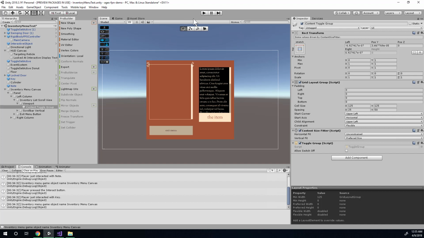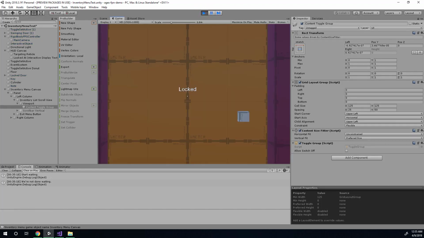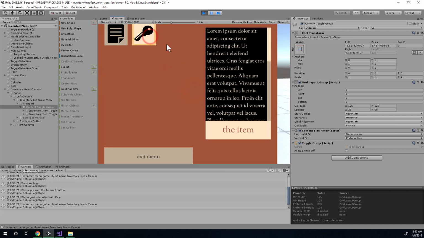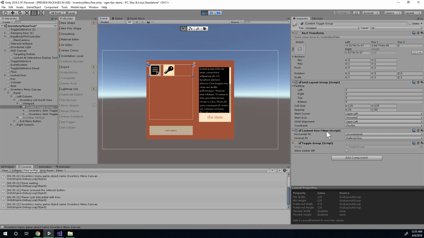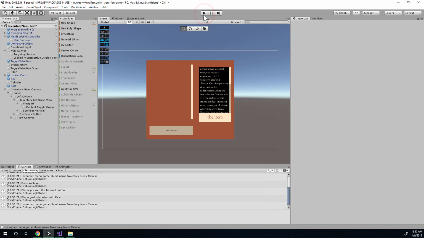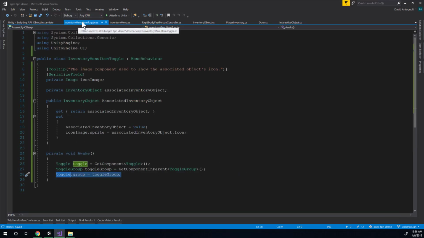We can go back and start thinking about what in the world we want to plug in to the, let's see, the on value changed section here. So what I'm going to do is go back to code, go back to the inventory menu item toggle class. I'm going to make a new function to plug into there.